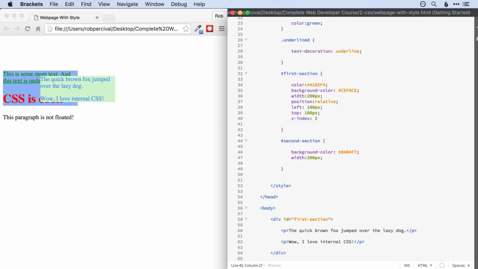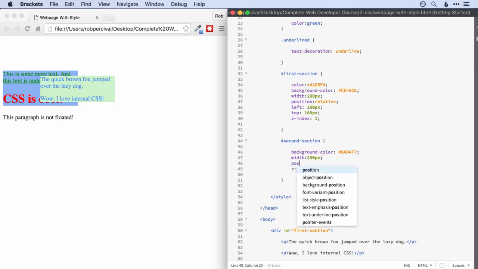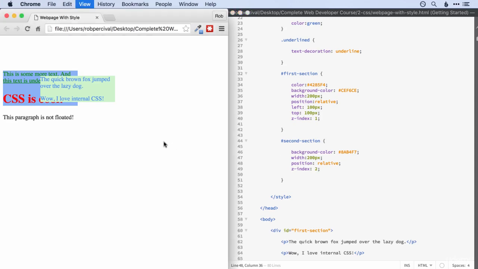So if I give this one, let's say, a Z index of 1, and this one a Z index of 2, the second one, i.e. the blue one, should appear in front of the green one. That won't quite work as it is though, because Z index requires a position of relative, or there are a couple of other position types that will work, but we've only seen relative so far, so we'll stick with that to work. So let's have a look now. There we go.